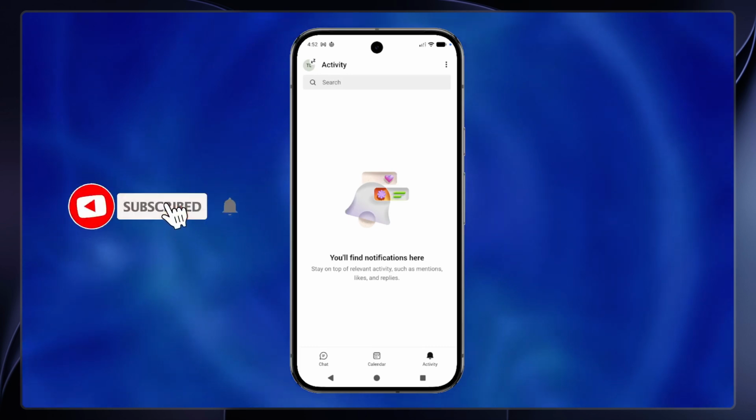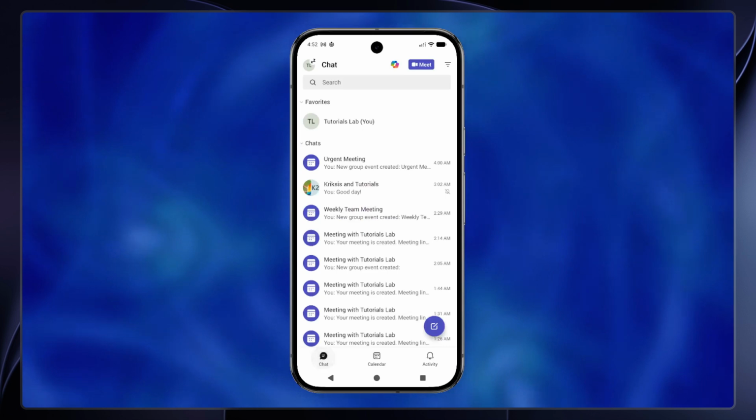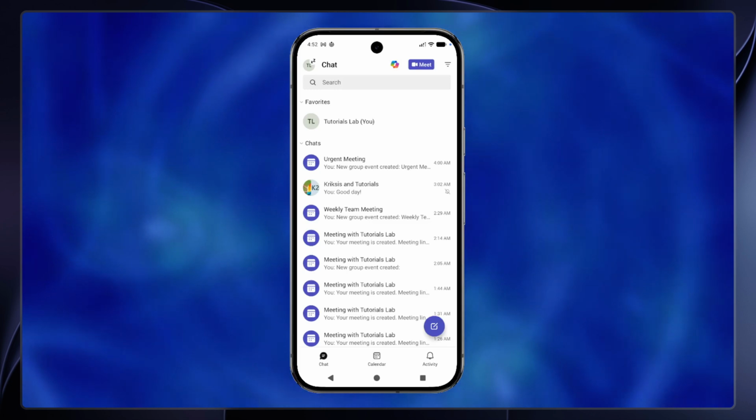First, open your Microsoft Teams app on your mobile device and log in with your credentials. Once you're logged in, you'll be on the main screen where you can access all your Teams features. Now tap on the chat icon located in the bottom left corner of your screen. This will take you to your chat list where all your conversations are stored. This is where you can manage all your one-on-one and group chats in Teams.